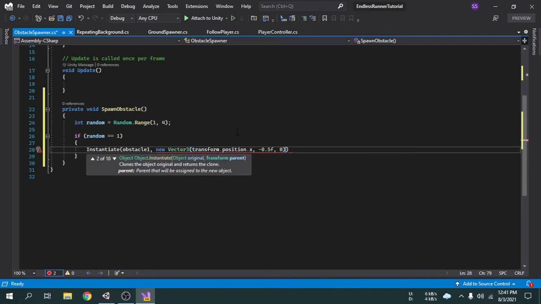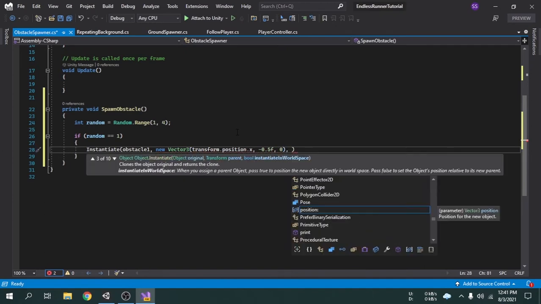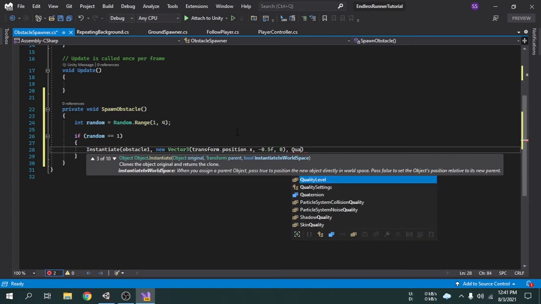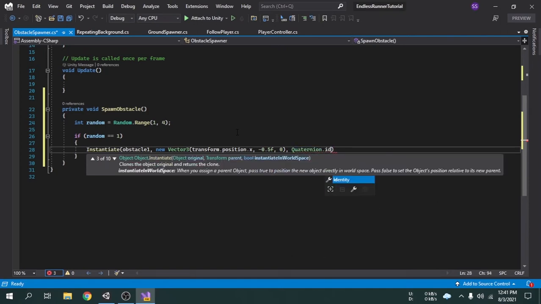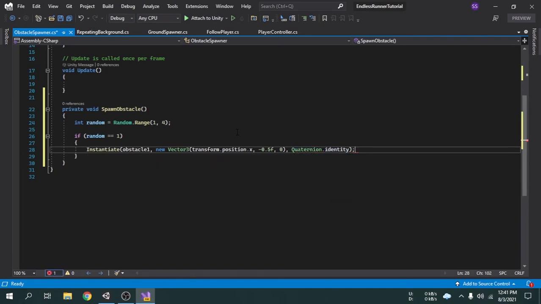Now, we have to pass one more parameter, which is rotation. Here we can write Quaternion.identity. It will not make any change for the rotation. If the game object is already rotated, then that rotation will be applied, otherwise nothing will happen.